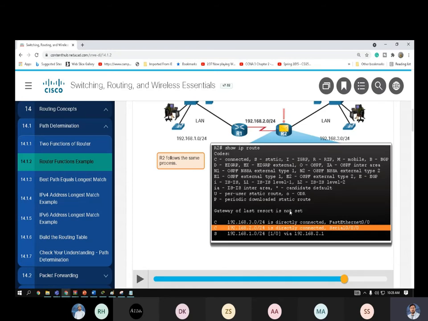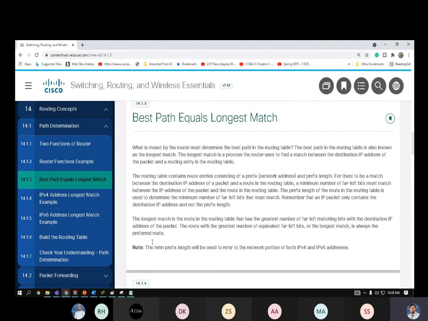So these are the different symbols you can see, and you can easily understand which protocol is in use. One symbol means you are using static routing. If the symbol is D, it means you are using EIGRP. If the symbol is R instead of S, it means you are using RIP. Now, best path longest match.